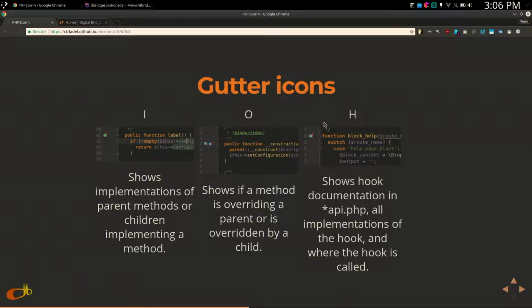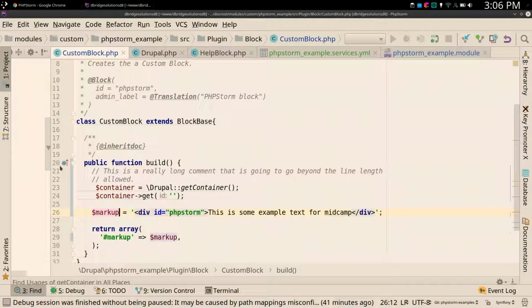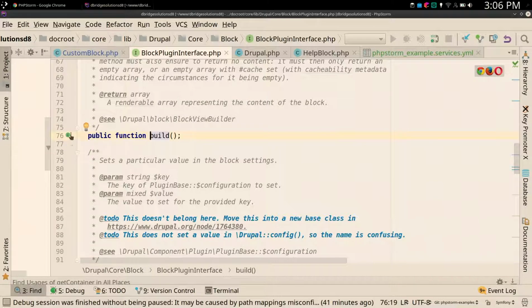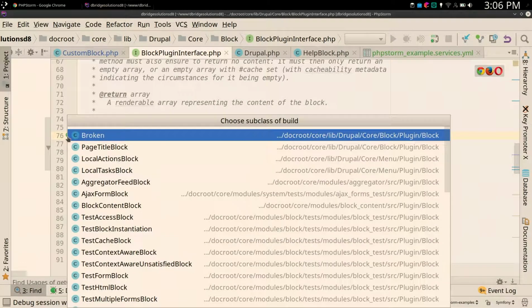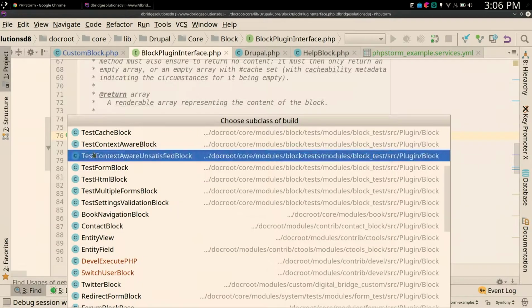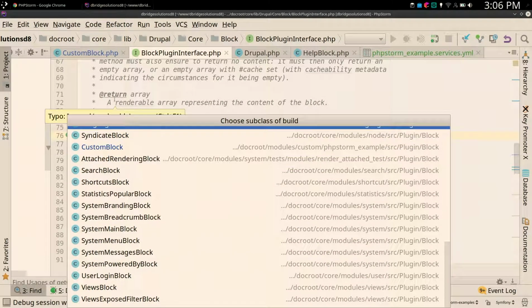And the third one is H, which is hooks. Not as relevant in D8, but still kind of relevant. It'll show you all the hook implementations, and it'll also show you where the hook is defined, so you can open that up easily. So here, build is overriding the base build. And you can see these are all the classes that implement the build method.